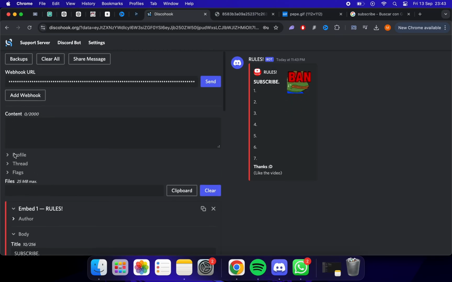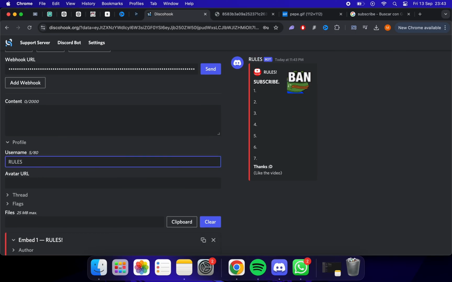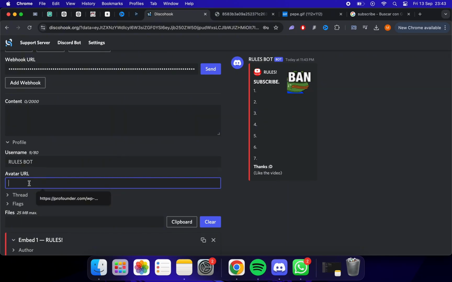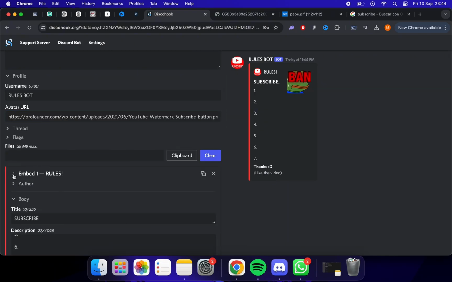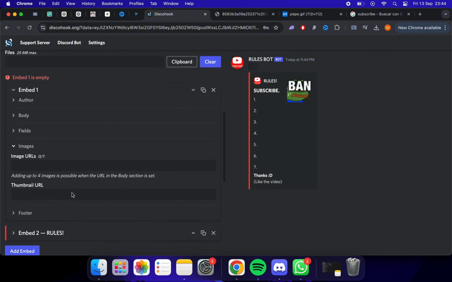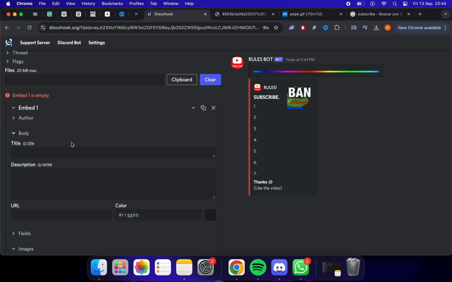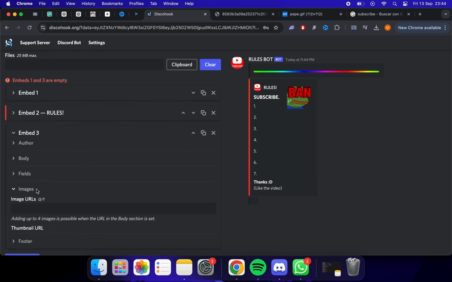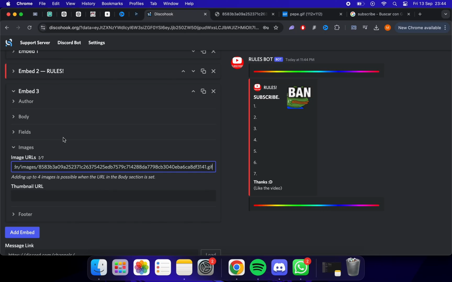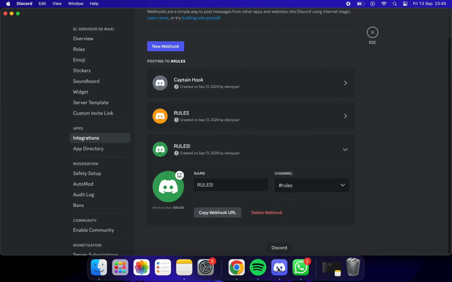To finish adjusting the message, I will put up here a name and a profile picture. Also, I will create 2 new embeds with a GIF of a color bar. You can do the same, just follow my steps. Once finished, we will go up here and click on Send. Now we will go to our Discord server and we will see that the message has been sent correctly.